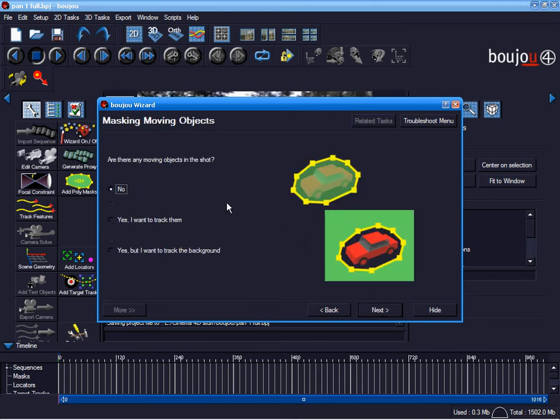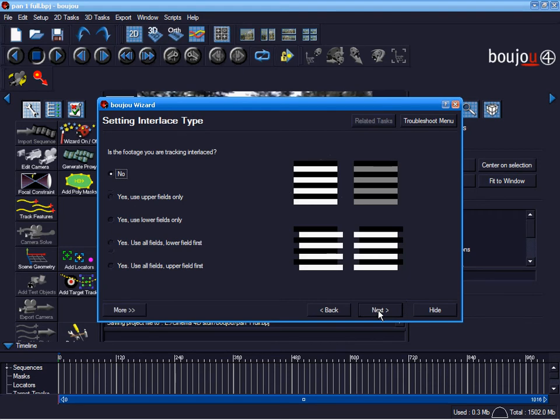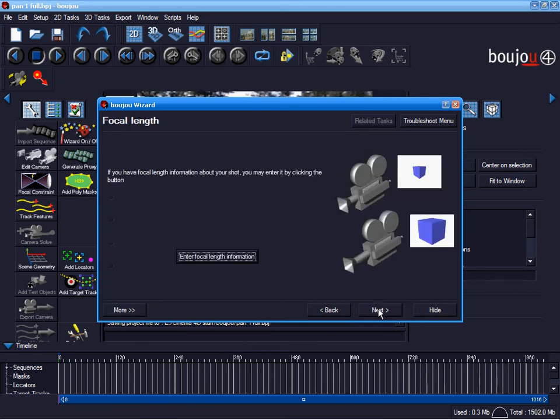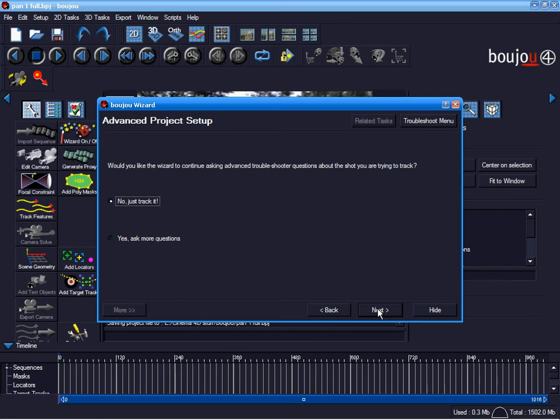This shot currently has nothing to track, so we do not have any moving objects in which to put a mask over. Let's see, this footage is not interlaced, so we don't choose anything there. The focal length does not change, no zoom in, zoom out. I kept the zoom out all the way and just did a standard rotation. And asking more questions is good.